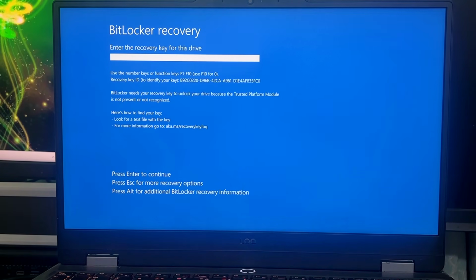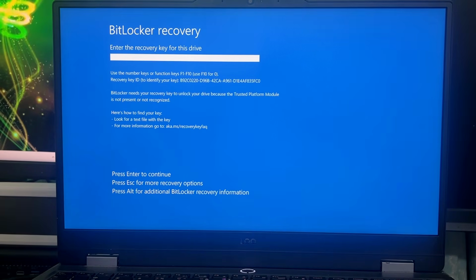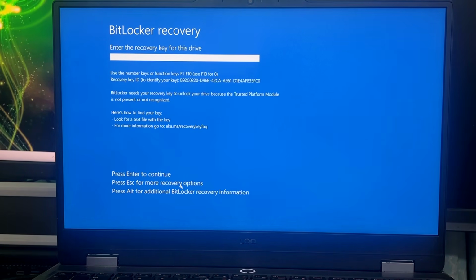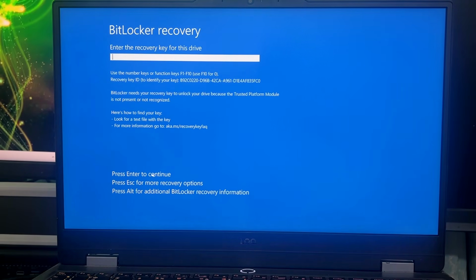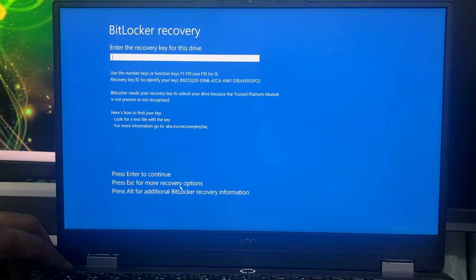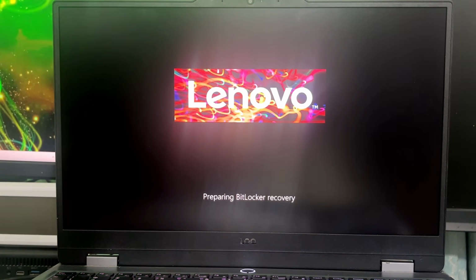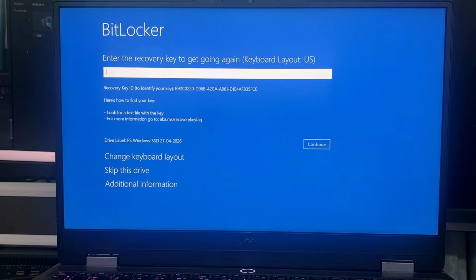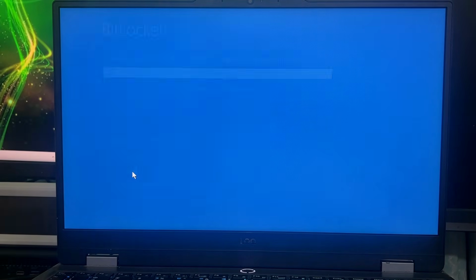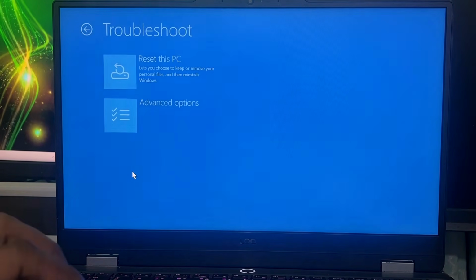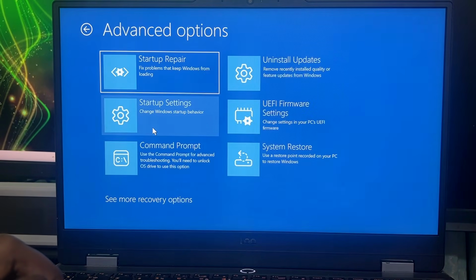Once you have created a bootable USB, first you will have to format this BitLocker drive. For that, once you come to this BitLocker recovery page, you have to press the escape key again. It will be preparing for the BitLocker recovery. Then you have to click on skip this drive. Once you come to this page, click on troubleshoot again, click on advanced option, and click on command prompt.